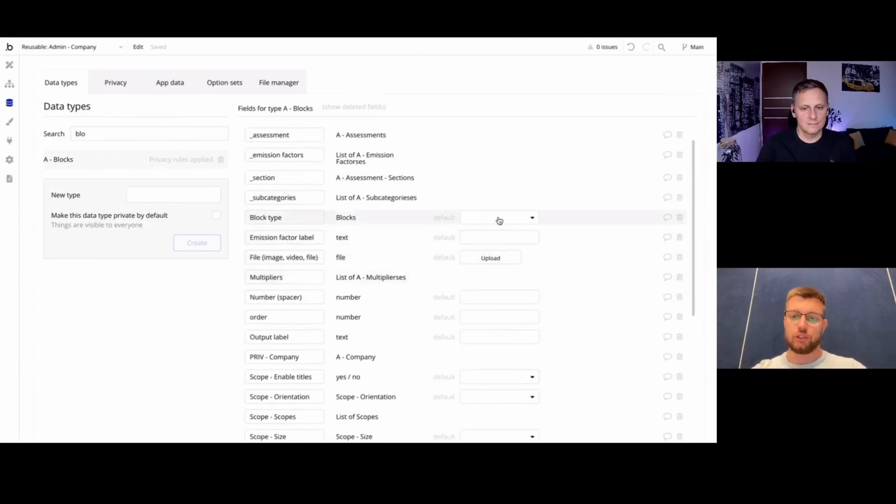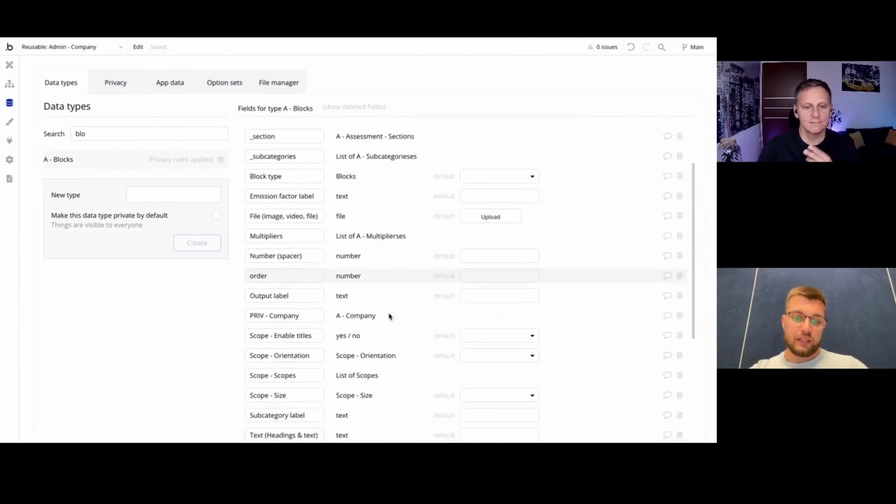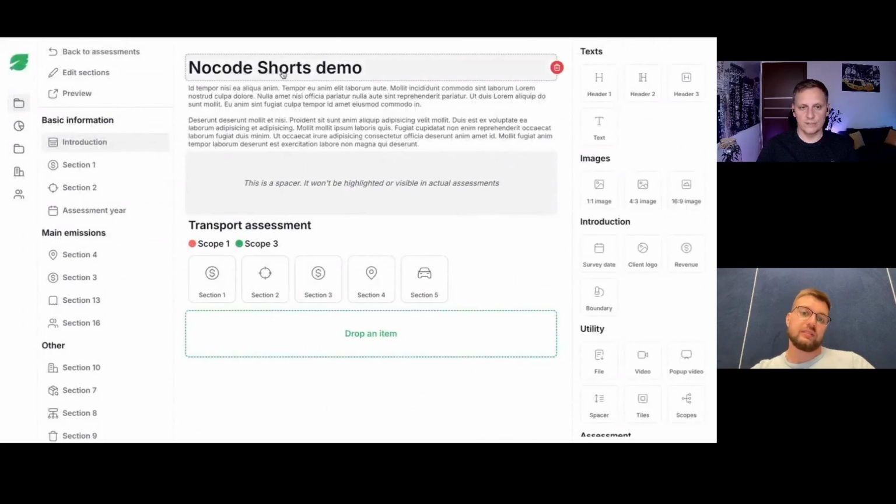And then you can determine which type of block it is. So it can be a header, an image, a block to collect email information from people, et cetera. And then, for example, if it's a text block, like a header or just text, there is a text field in here, which determines what you type in, for example, the content of the header. Exactly. So that goes into here.